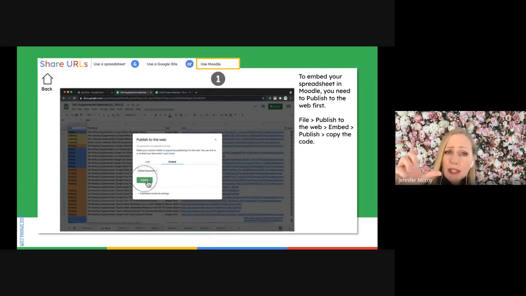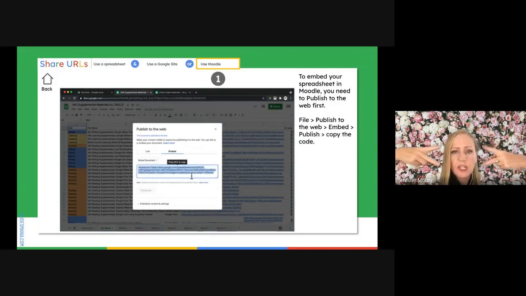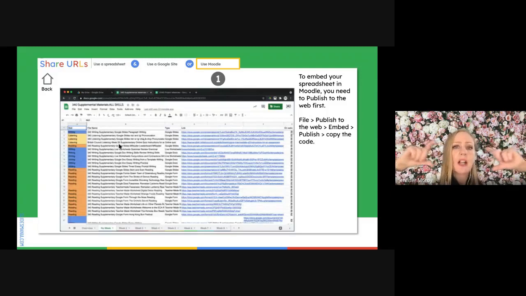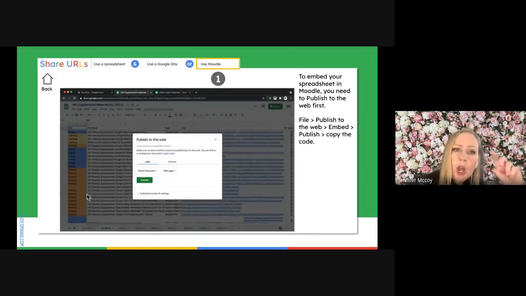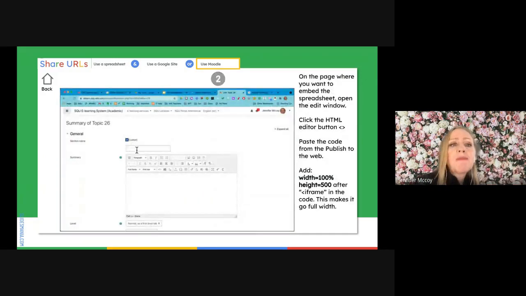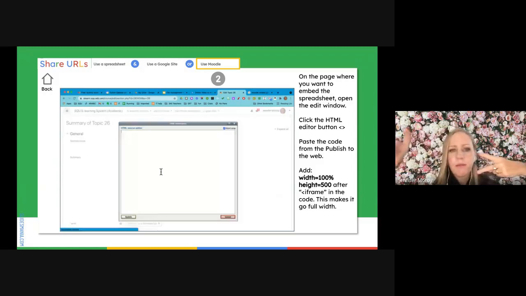You just copy that code. It comes in a little thing called an iframe. It's got little pointy carets on either side of it. It says iframe, blah, blah, blah. It's just telling Moodle how to set this up within the page. So you copy that code, publish web, copy the code. Inside Moodle, you go to the page where you want it. You need to make sure and click the little caret thing inside your edit ribbon. That's the HTML editor. Paste that in.